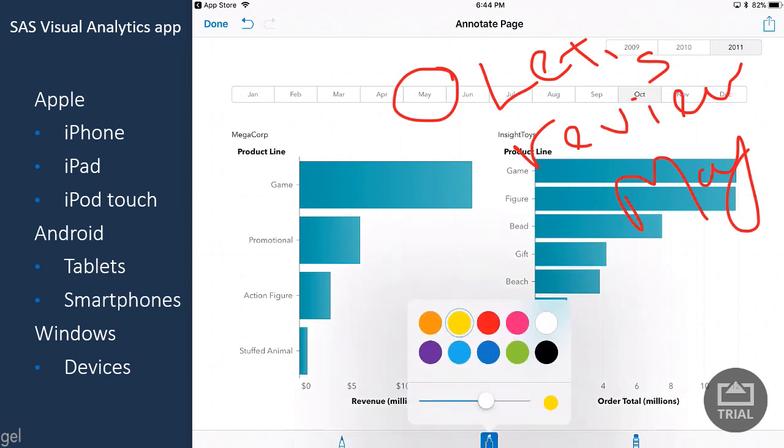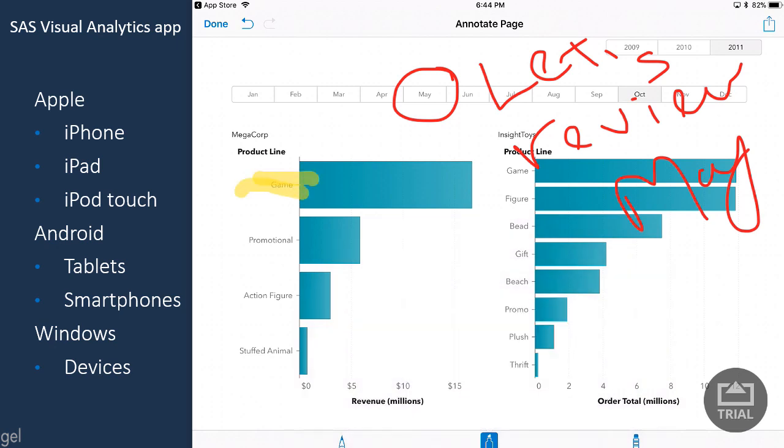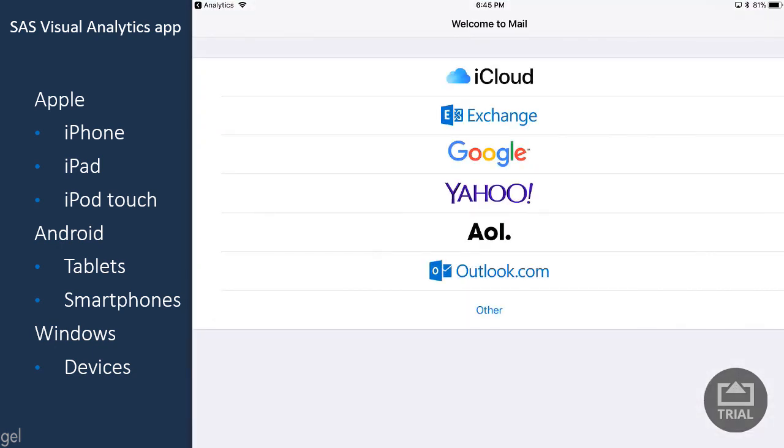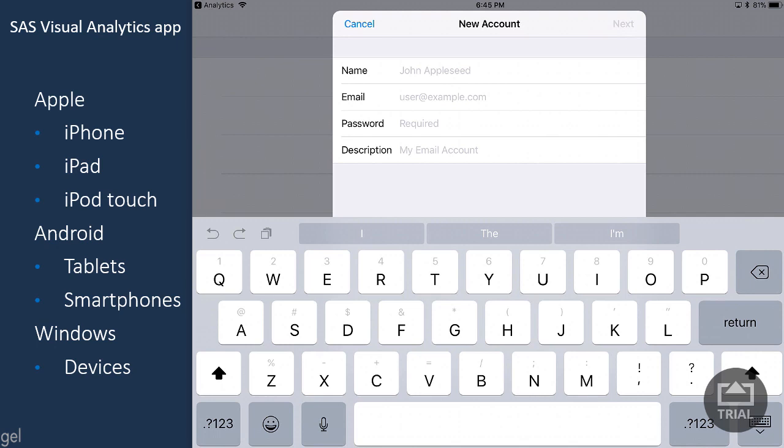I can also highlight certain things of interest. Maybe I'm most interested in games. And maybe I'm going to send it to my colleague using this little arrow at the top right. And I'll send it to my colleague and we'll schedule a meeting to review the results for May.